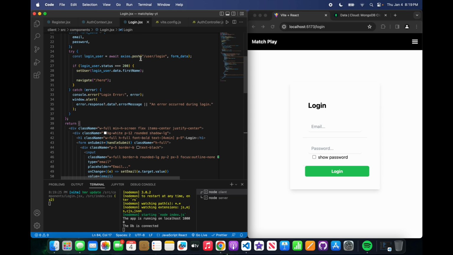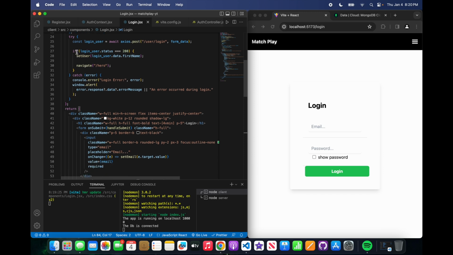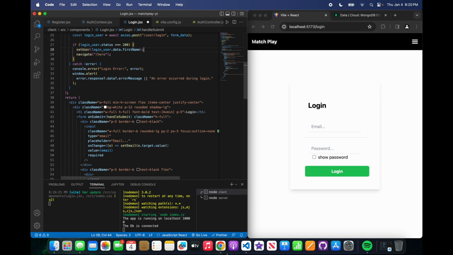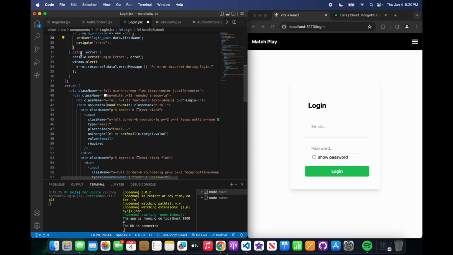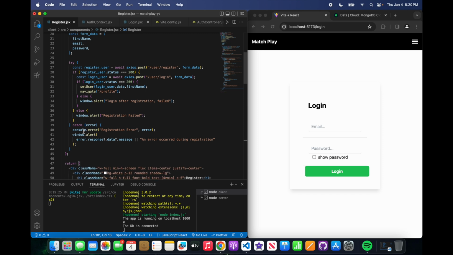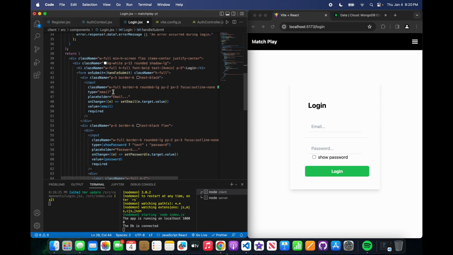Const login user, we're going to say await axios.post/user/login, and that's the form data. And we're going to say if login user.status is equal to 200, then set user to login user.data.first name. And then we're going to navigate to the hero page. Currently we don't really have a hero page, but that's what this is going to say. Then we're going to catch the error like we did in register. We're going to do the same thing here. And then we're going to build this out.